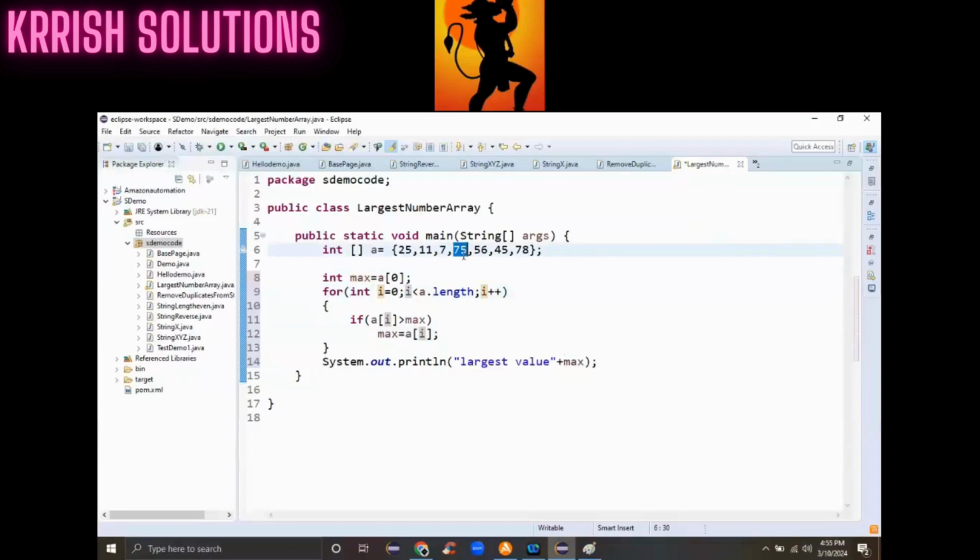a of 3 is greater than max. It will check against the current max, which is 25, and this one is 75. 75 is greater than 25, so the value will be replaced here. The first replacing value is 75. Next, it will be replaced with 78. So finally, the value in max would be 78.